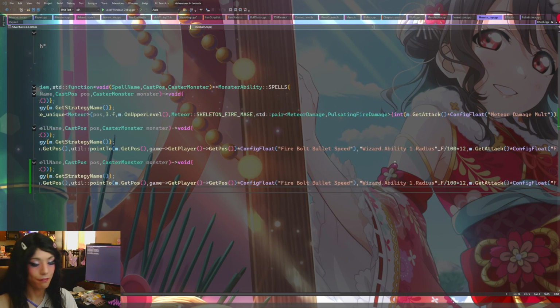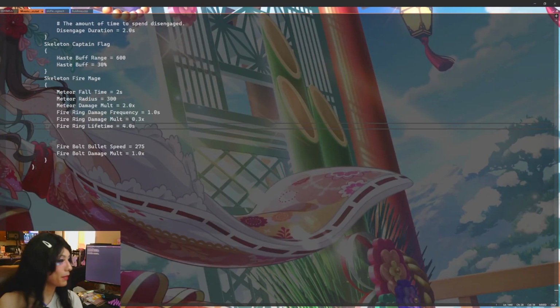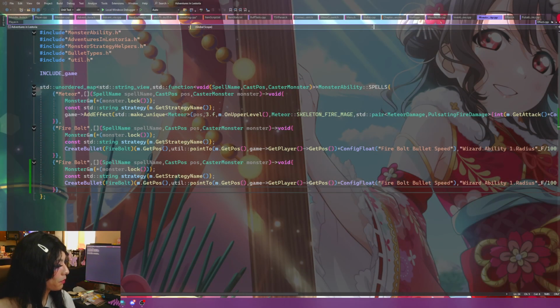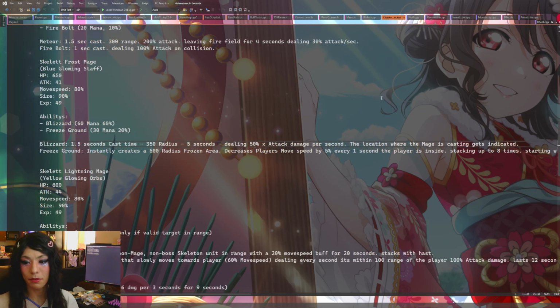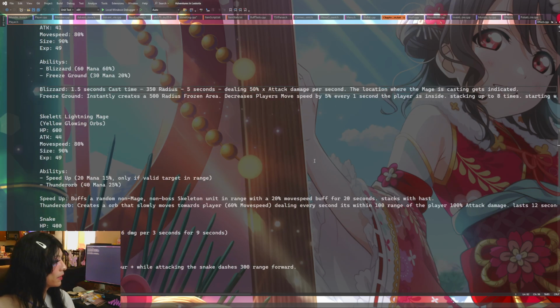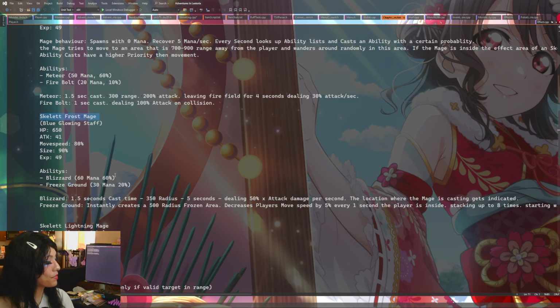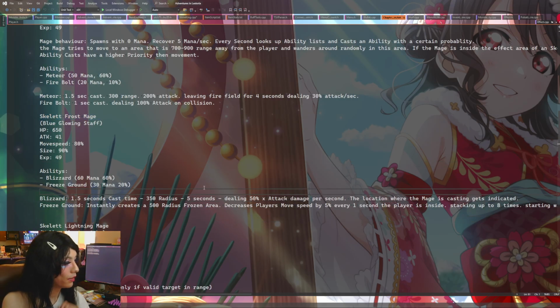But then I also see here, we also have all of our configs set up for this, so maybe we're not going to be able to avoid that in the first place. So yeah, we might just want to implement this now. So what we're going to have to do is work on setting up the Frost Mage in the game real quick. So it's called Skeleton Frost Mage.